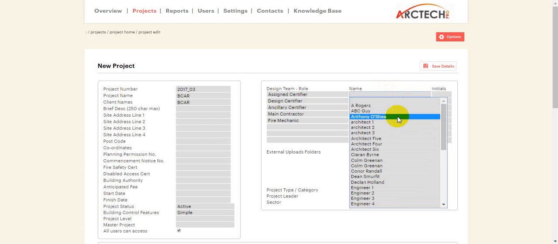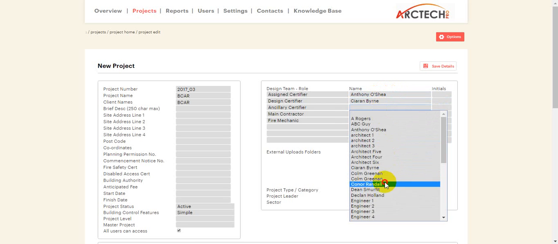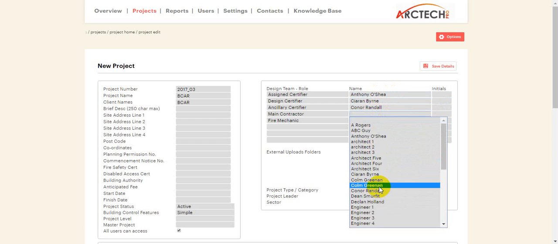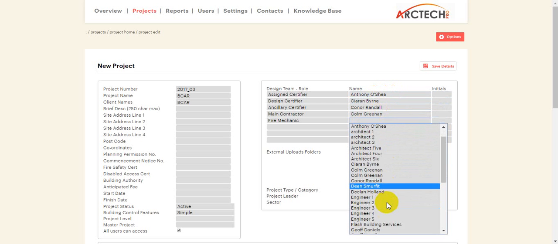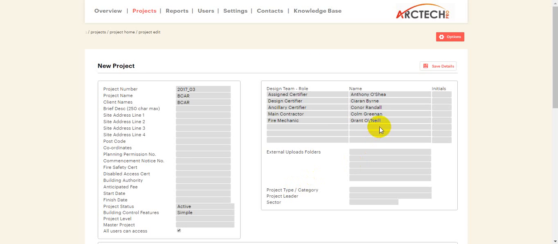So if I just click on that and start adding in people there, you can see I'm just picking from my contacts there. If it's a new person, add new contact. I can put in, say I want to put in Grant O'Neill, and I want to put in an email there for Grant. I can put in other details, but I'll leave the rest blank for the moment. Click on save, and Grant gets added in there as the fire mechanic.